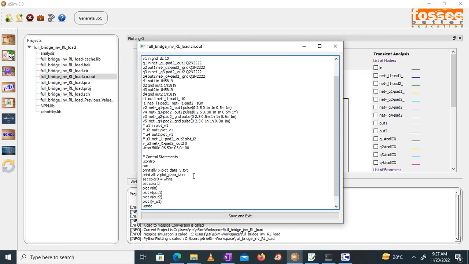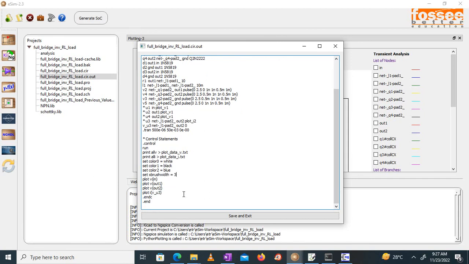Also, we will increase the thickness of this waveform, so we will write the statement set xbrushwidth equal to 3. And I also want to plot the waveforms of output 1 and output 2 together, because the output waveform across the load is V out 1 minus V out 2. So I'll write over here plot V(out1), V(out2). That means it's plotting across the load.